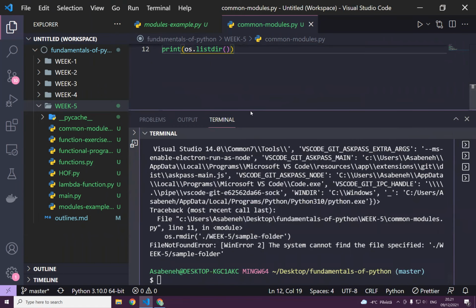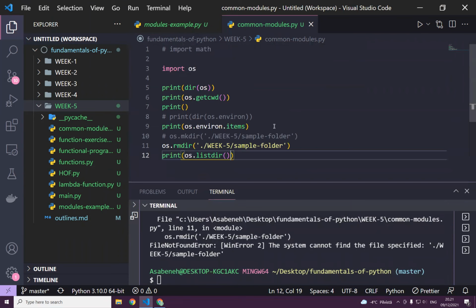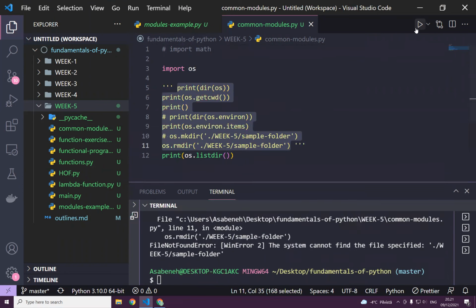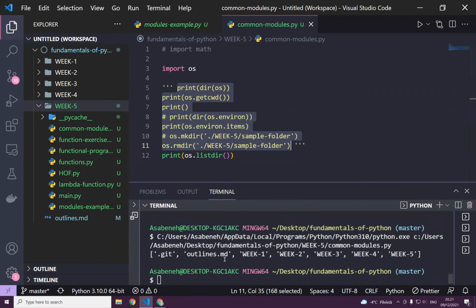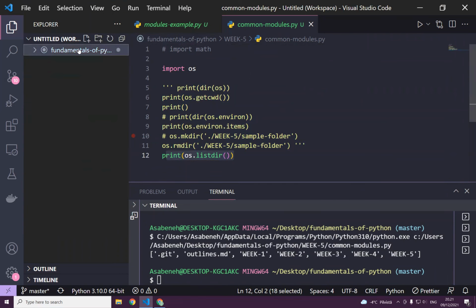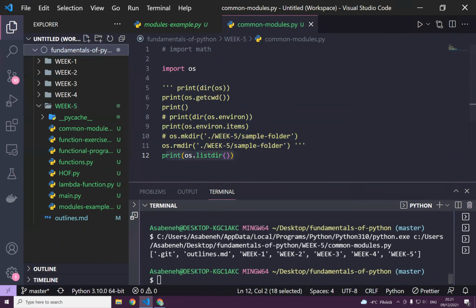I think we have to comment out some of these because it's not easy to see what's happening. Yeah, as you can see now, it just showed us the current directory. My current directory is this one. Inside here, there is the .git outlines, of course, you know this, and week 1, week 2, week 3, week 4, and week 5. So it gives me the directory.